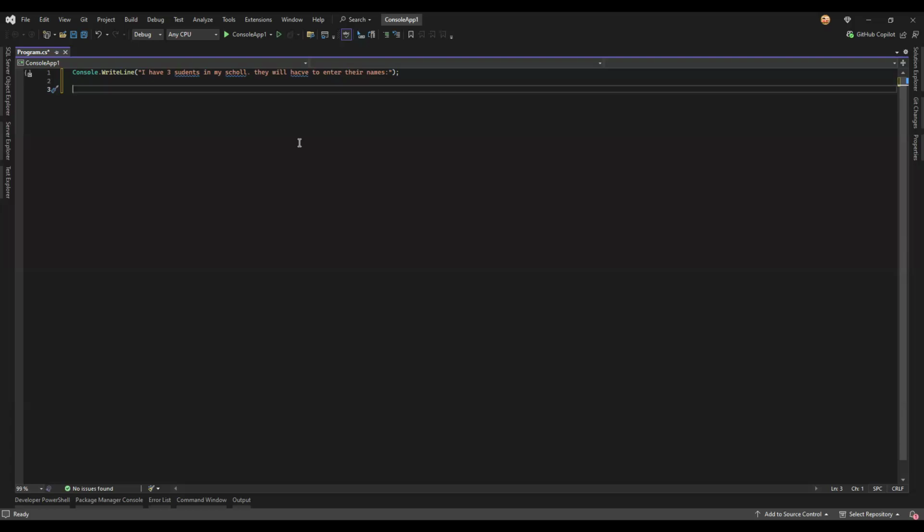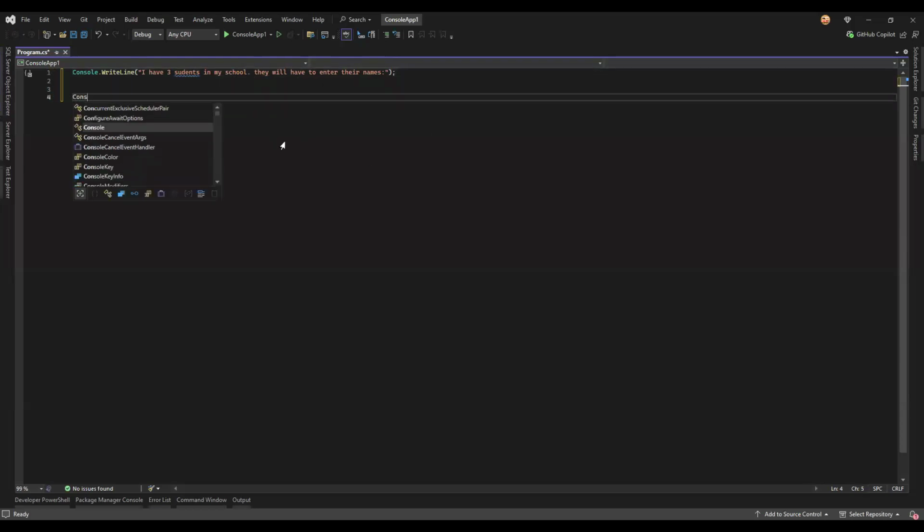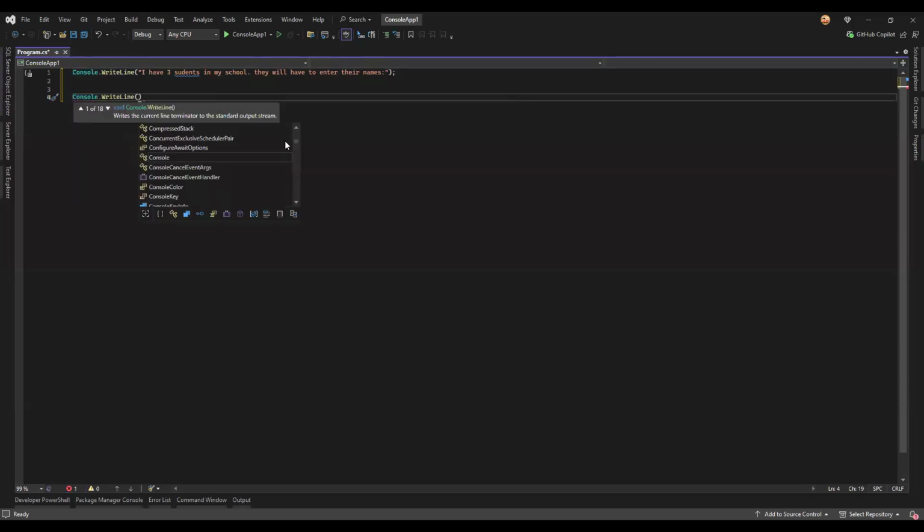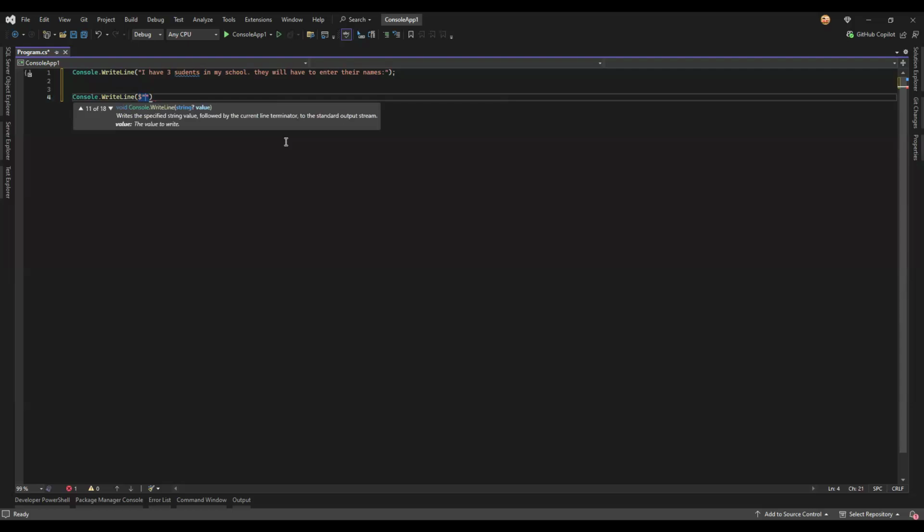Sir, come again. I have 3 students in my school. They will have to enter their names. Student 1 will come. The computer program is going to prompt student 1, enter your name. They will enter. Student 2 will enter their name. Then student 3 will enter their name. Then at the end, I want to print this with console dot write line, then my dollar sign. Student 1 name is what?